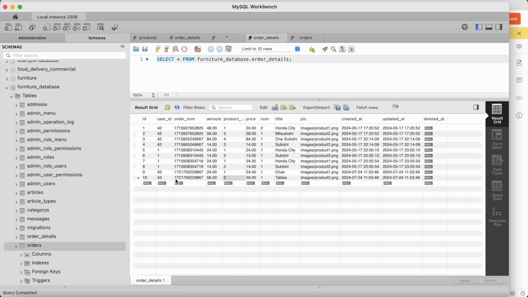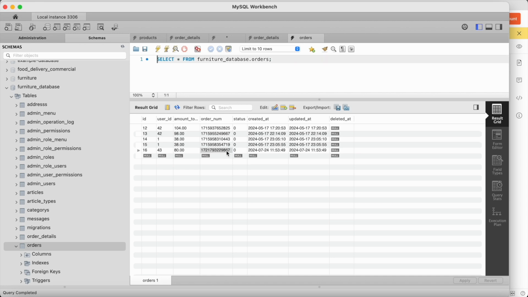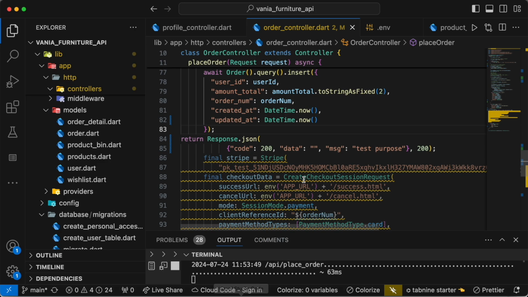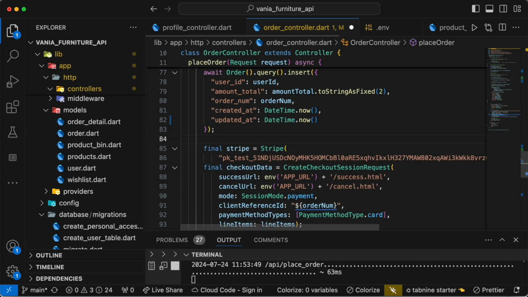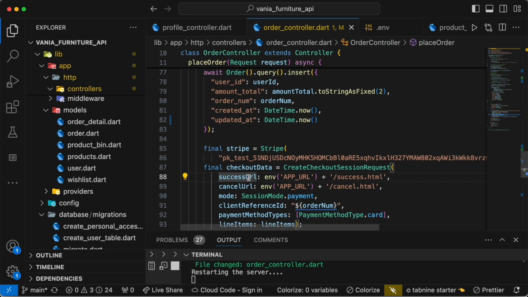So here, the order number's last 4 digits are 9867, and here we do see that 9867, which tells us that we have successfully done this. So that's cool, which means this part is working.